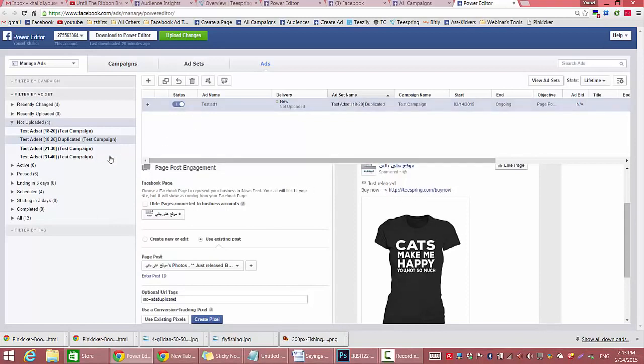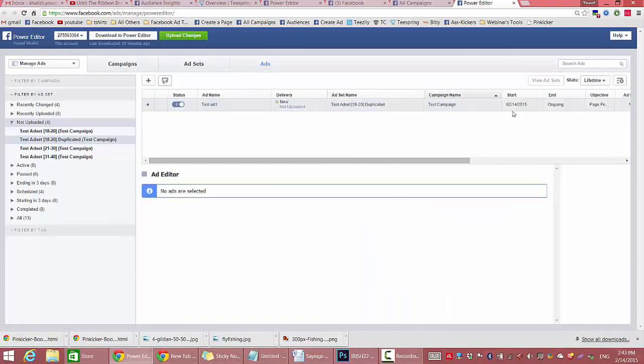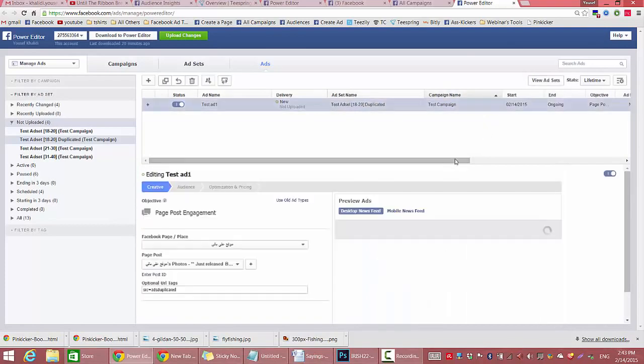So don't be confused. If we go back, this is the ad that we did for the duplicate. As you can see, we can always come here and see which ad belongs to which ad set and which campaign. So here we started at this one, display ongoing, page post engagement.